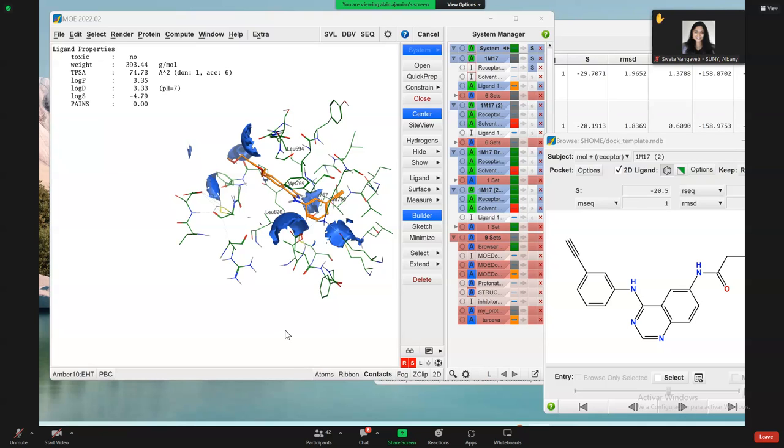Sorry about that. So you can absolutely write descriptors. All you need to do is develop the method. So if there's already a method out there, you can take that method and use SVL to script it up and then use it in MOE. Absolutely, you can do that. That's what we did with PAINS.